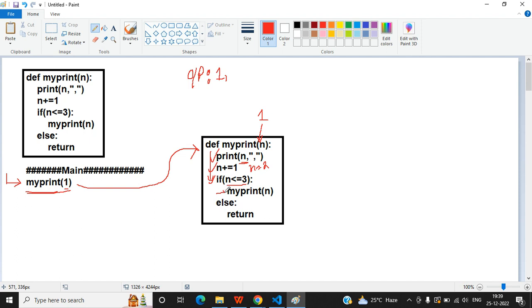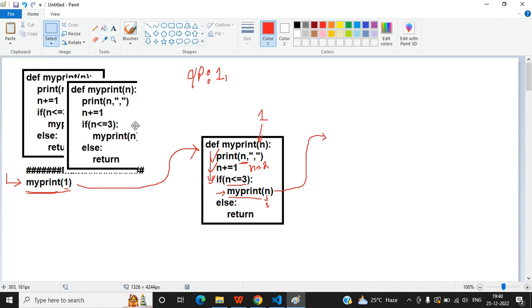Then you are moving inside this if part. Okay, so what is there inside if part? You have that function call again, my print n. Now here this n is 2. You have to note that. Okay, now what will happen? Since it is a function call, so you have to write that code again.